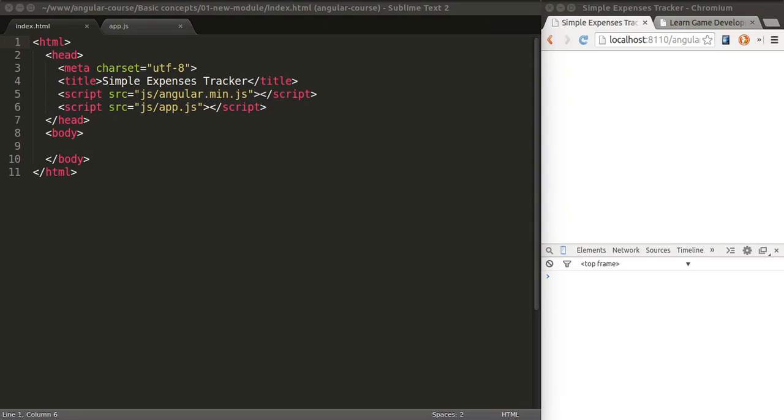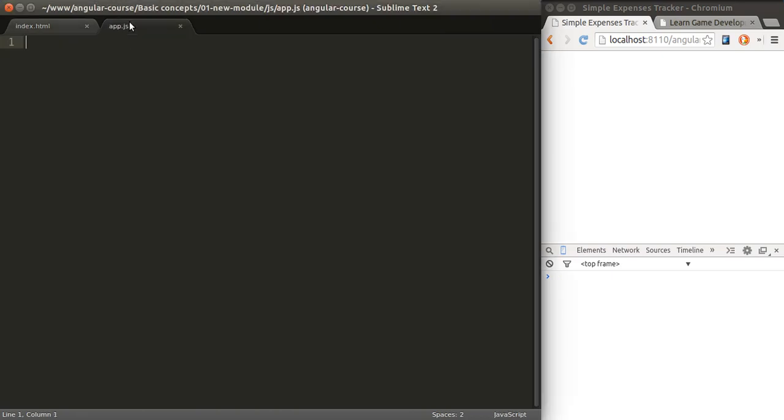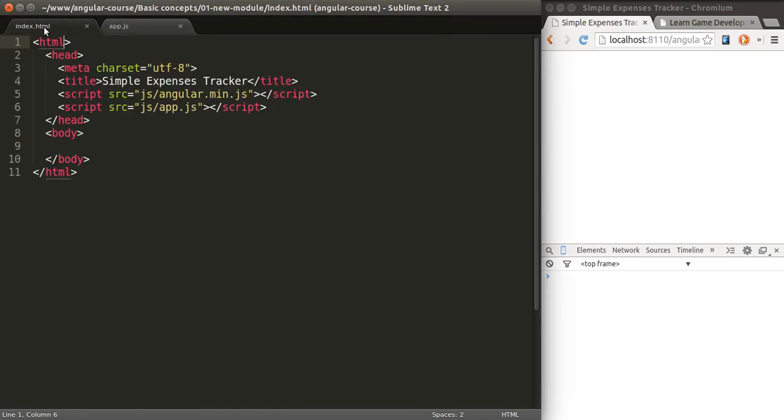In this lesson, we're going to create our first Angular application. It's not going to do anything yet. We'll add all of that later. We're just going to initiate it as an empty module. We start with this HTML code. As you can see, we're including the Angular library and a file called app.js, which is where our code is going to go. It's empty so far.